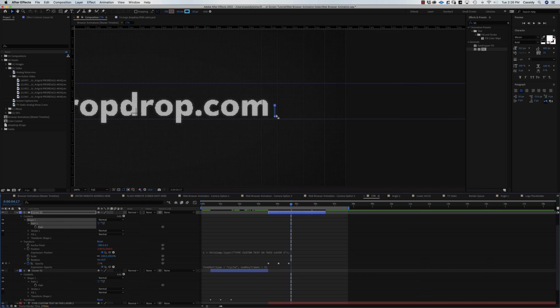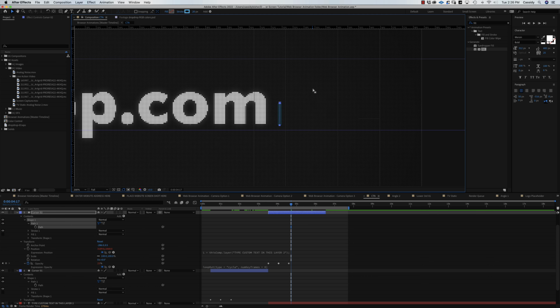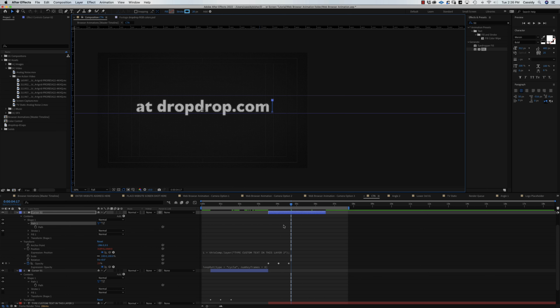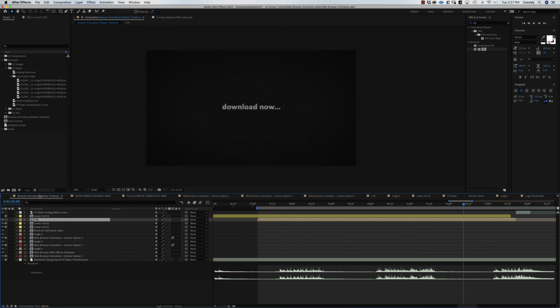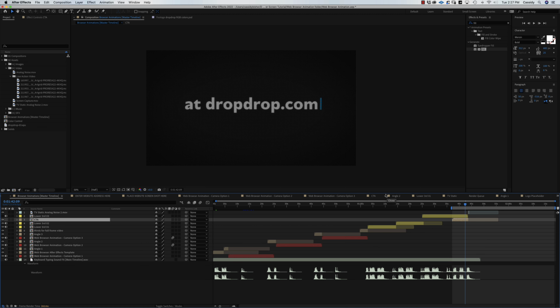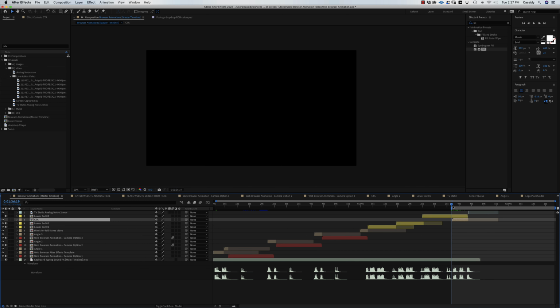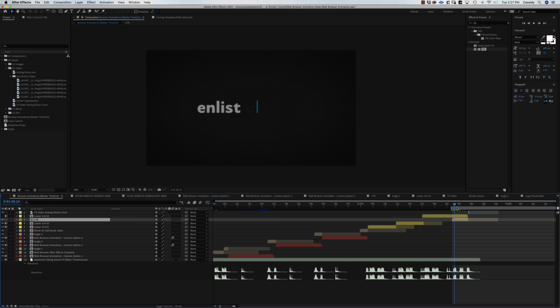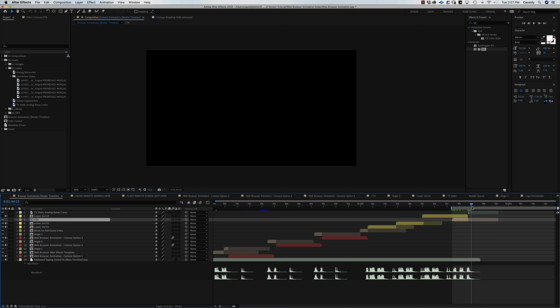Hit path, zoom in here, click, highlight, click, hit Shift, drag up, zoom out using the comma key. Great. Go back to the master timeline, hit the subtraction key to zoom out of the timeline. So now we have our exit and our call to action.